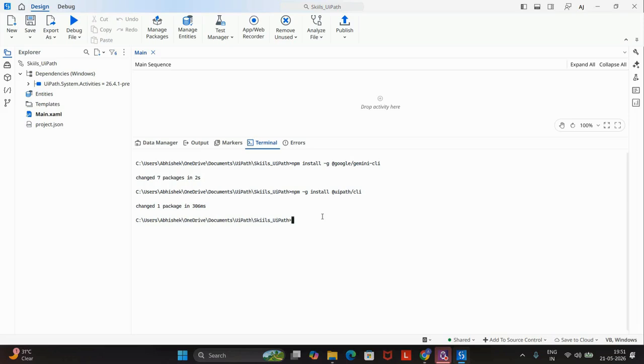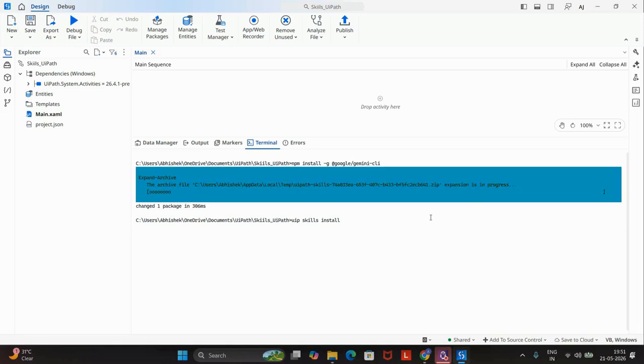I will just install UiPath skills. So for that, I will write UIP over here, then skills install. So it is archiving the skills, extracting the skills, and then you can install the skills that you want to install. What I will do, I will install it for both Gemini and Codex at once.